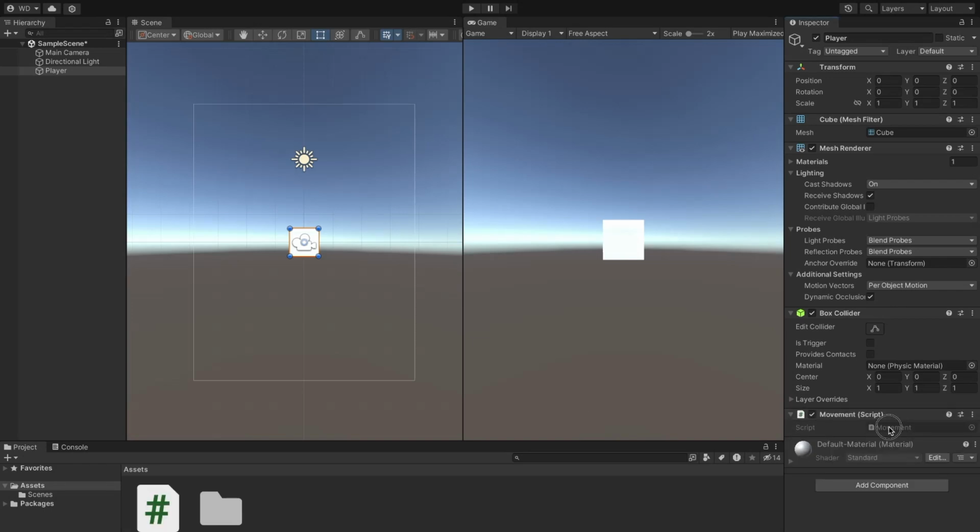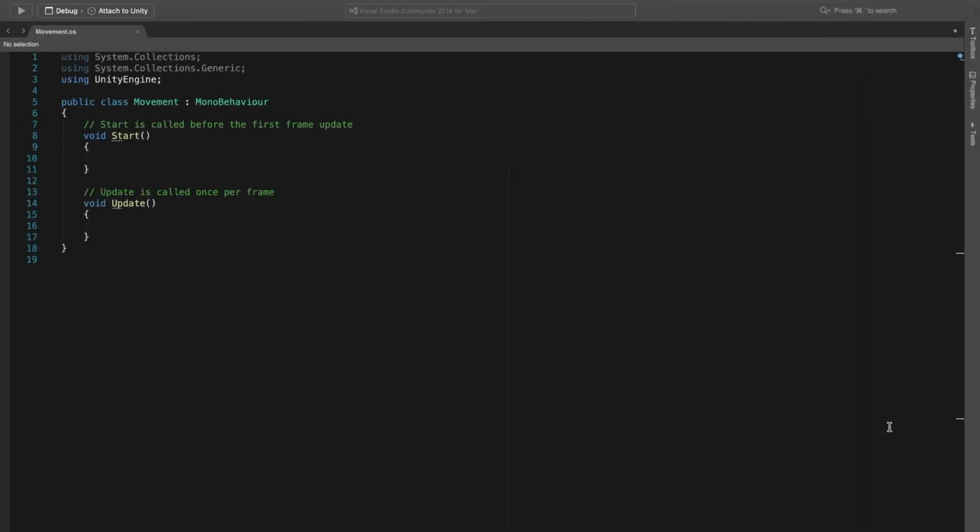Open the movement script. We want to place the cube at the bottom of the screen. We can simply move it in the scene view, but now I want to do it by calculating the bottom of the screen. In the script we then ensure that the cube is moved to the bottom.